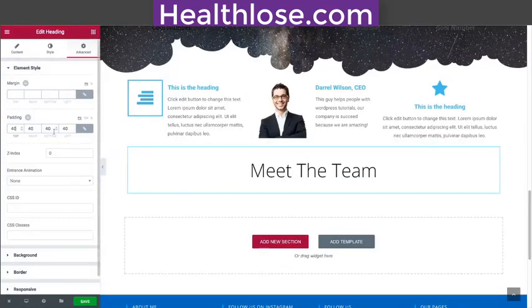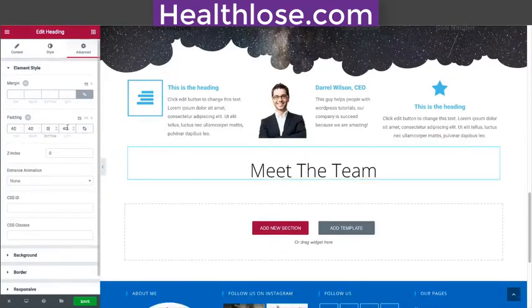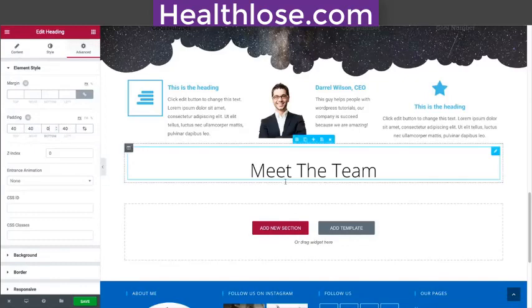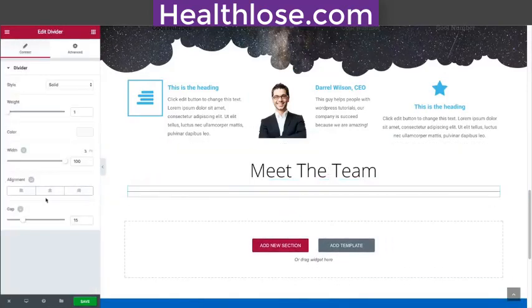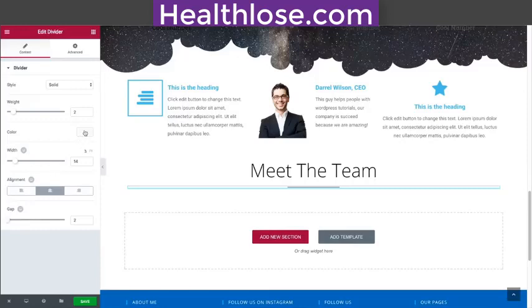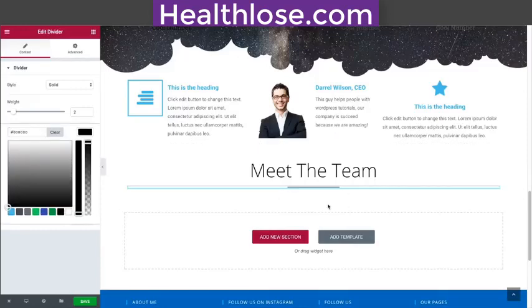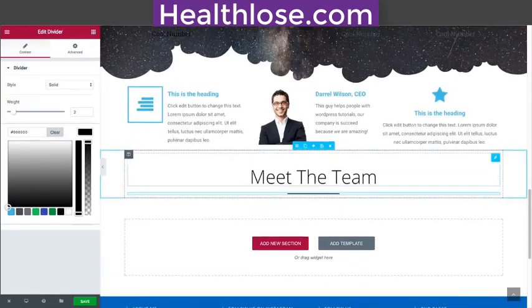And then for the bottom, we'll put 0, because I hope you know why. We're gonna add a line right here, and if we have padding right here, it's gonna push the line away. So right here, I'm gonna click on this, go to divider, and drag it under, okay? And then I'm gonna center that, reduce the width, increase the weight, and reduce the gap. And change the color to black. Looks much better with black, right? All right, so we have the meet the team section right here.